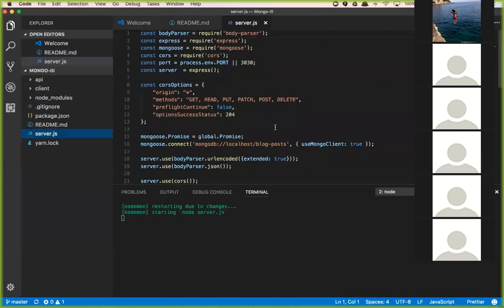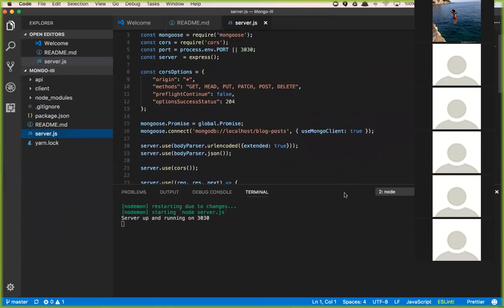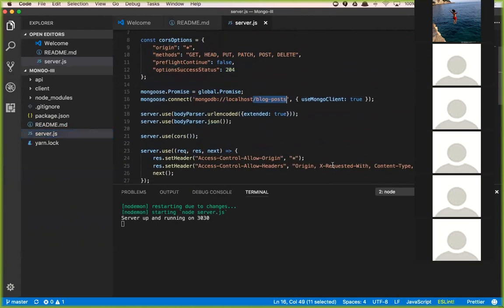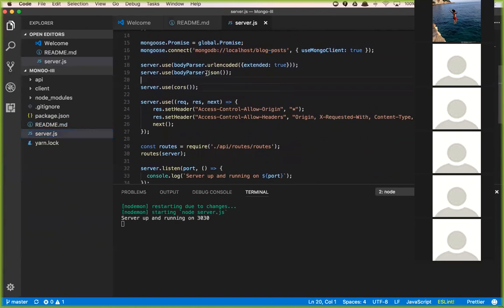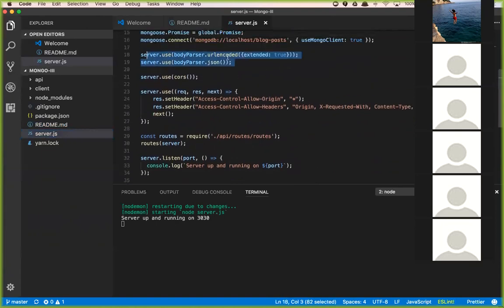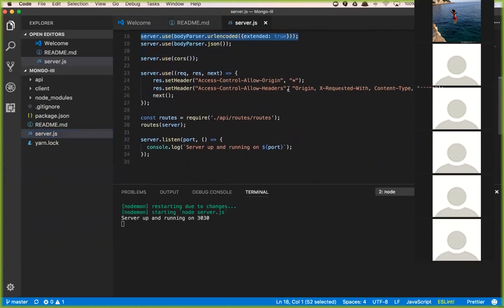Okay, so starting in our server file, you don't need to worry about all this stuff. We're going to be explaining a lot more of this as we go on. You already know this line, though. This is an important line to understand. We're just saving all of our posts to a blog post database, okay? And then we're using body parser like normal. We probably don't even need that middleware.